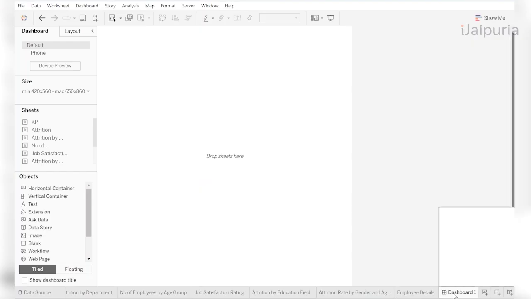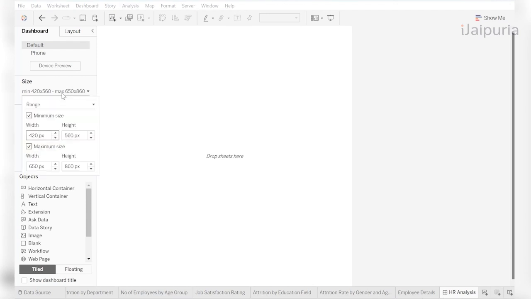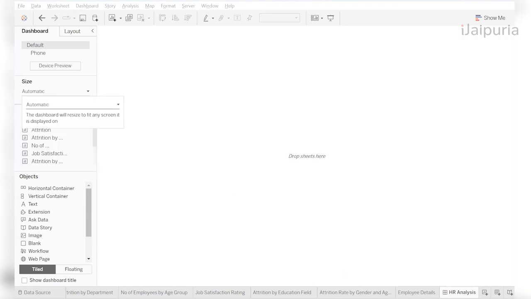I have created a new dashboard here. Let me rename it as HR analysis. And then the size could be something similar to what your screen size is. So I will change it from here, range to automatic.